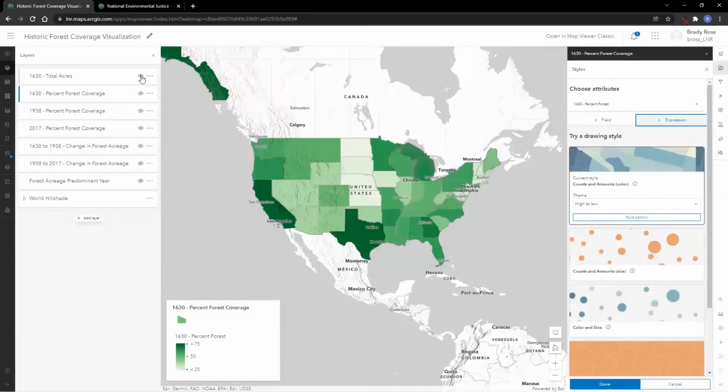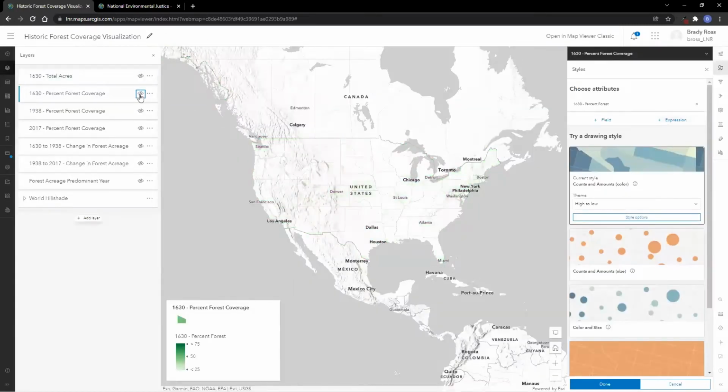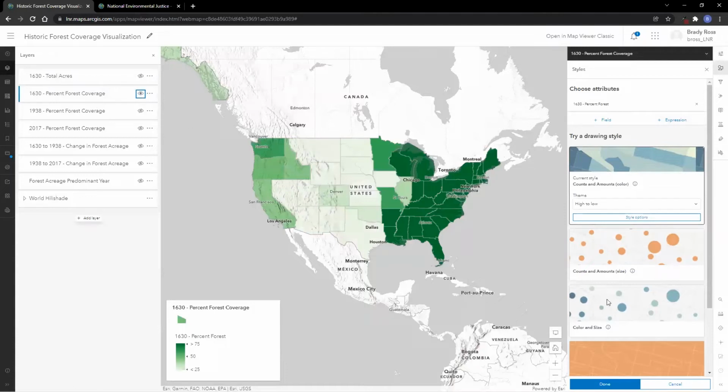All right, and so then I'm going to just turn off the original layer and then visualize by this percent forest coverage. And we can see that the story for this map is actually changing quite a lot. We now see states on the East Coast have a bit more of that forest coverage rather than the total acres. And then Texas and California lose their dominance within this map. So we have a bit more accurate map now to talk about the history of forests and the percent coverage change of forests within the United States.